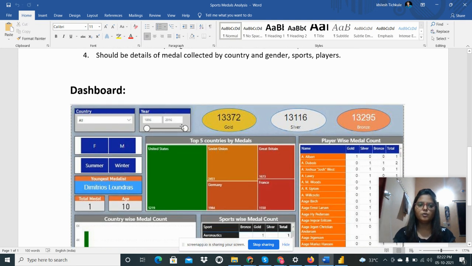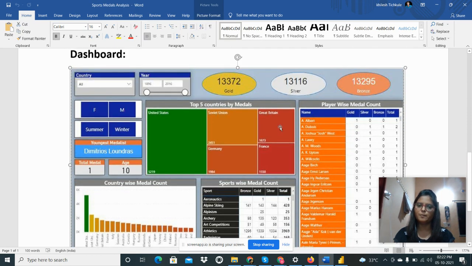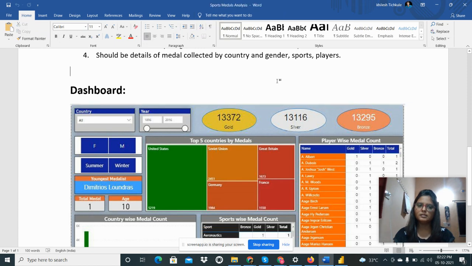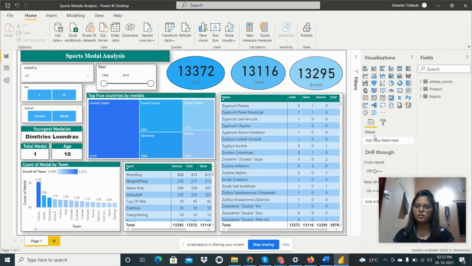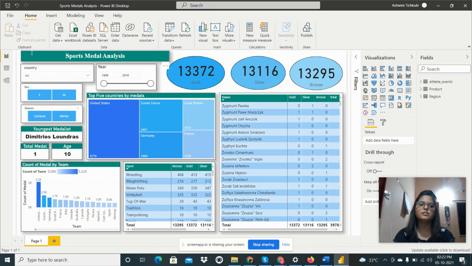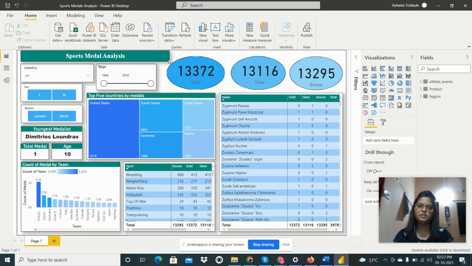So this is the dashboard. The same dashboard we need to build in Power BI now. Let's move towards the Power BI report, and here I can show you what I made for this particular task. This is the text box, sports medal analysis, which I added as the heading for this report.